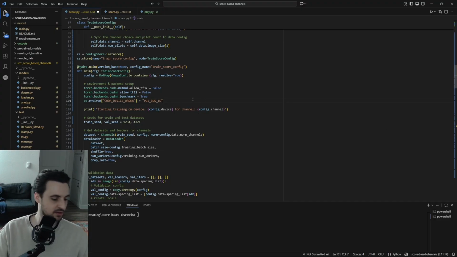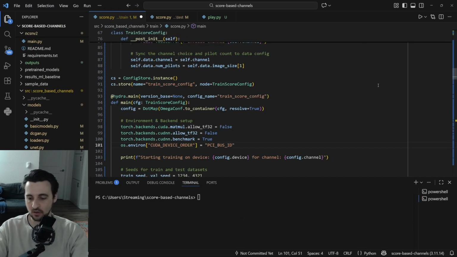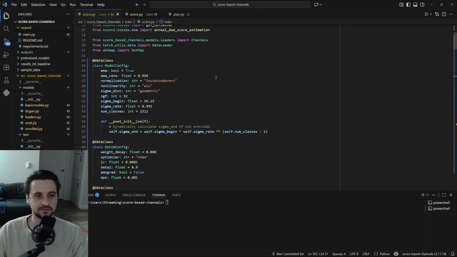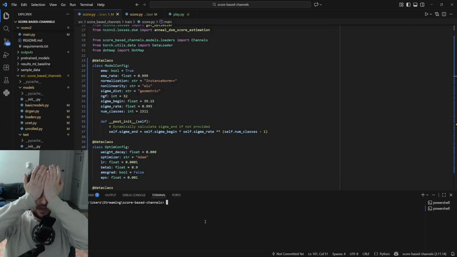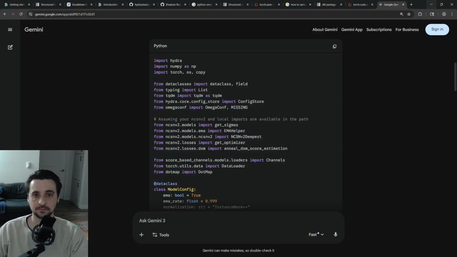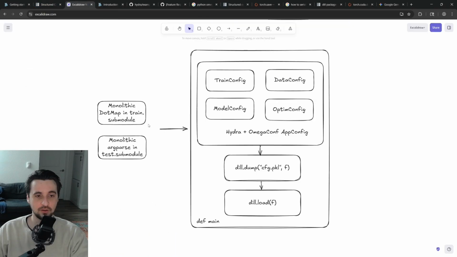Hey, thanks for joining. I'm actually refactoring one of my older projects to use Hydra plus OmegaConf just to have a more modular config, so I can show you what the diagram that we have been messing around with. Oh yeah, something like this.